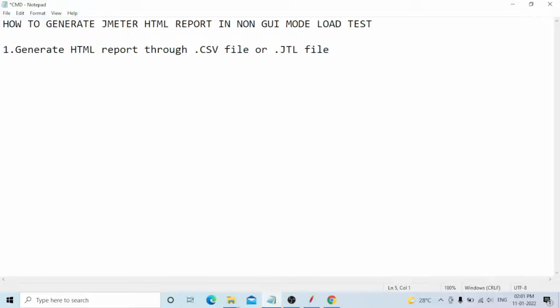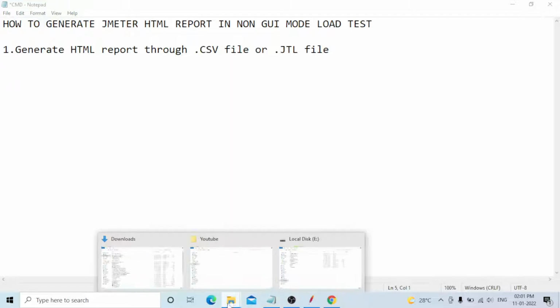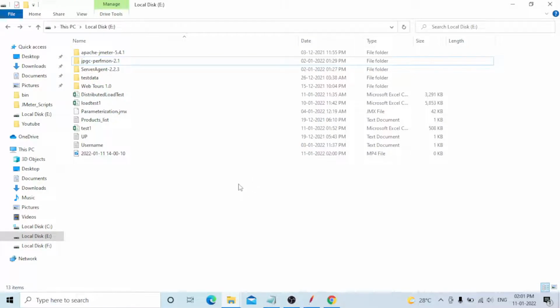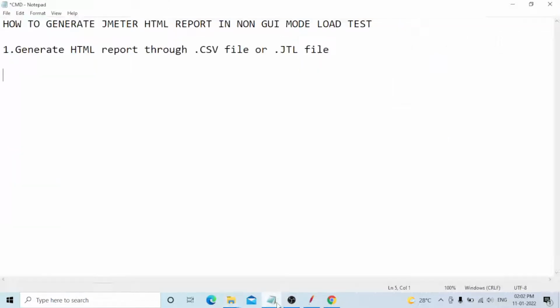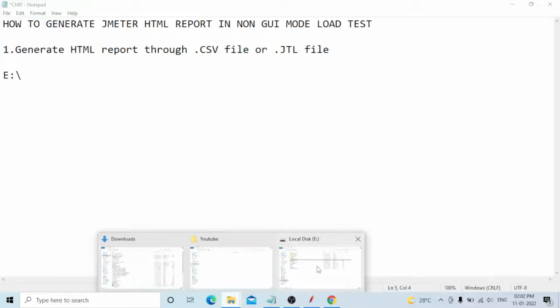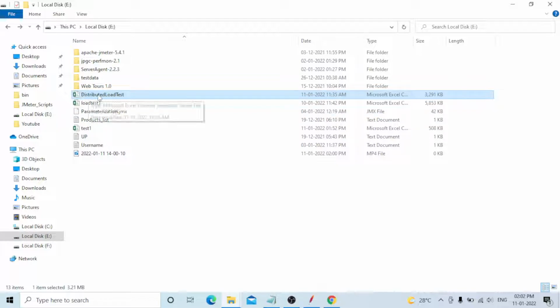First of all, you have a CSV file. You can go to the E folder, and this is the file. I have already done my distributed load test, and I will take this one. You can copy that one.